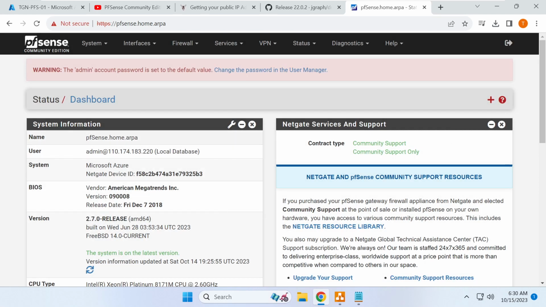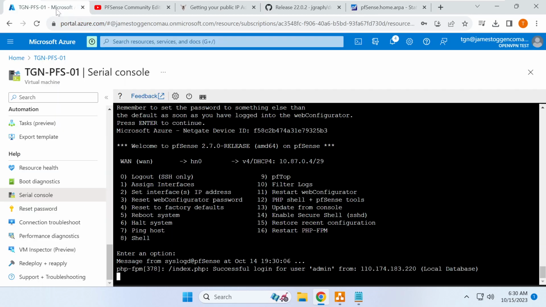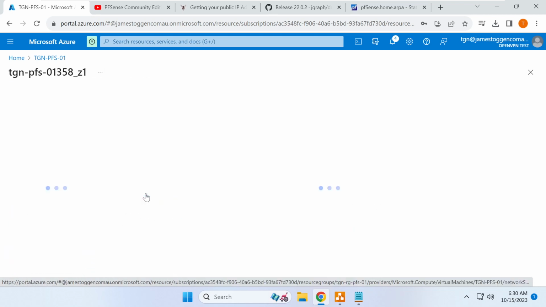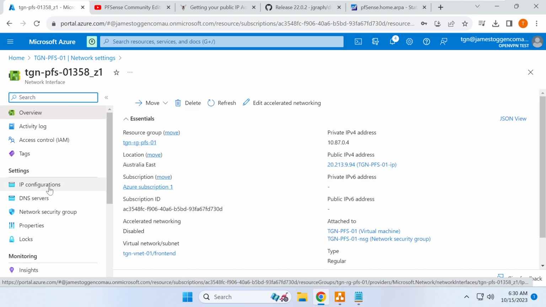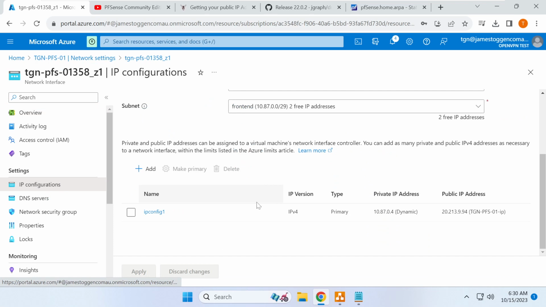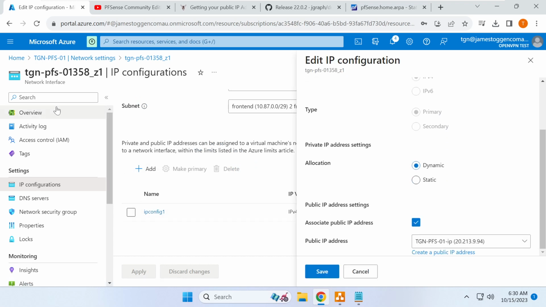So how do we now get away from this challenge of connecting to this host? We don't want to be modifying our host file all the time. Well, let's give our pfSense firewall a host and domain name on the internet. So we can do that by going into our network interface, going to our IP configurations, and I think we're going to have to go, actually we're in the wrong spot.